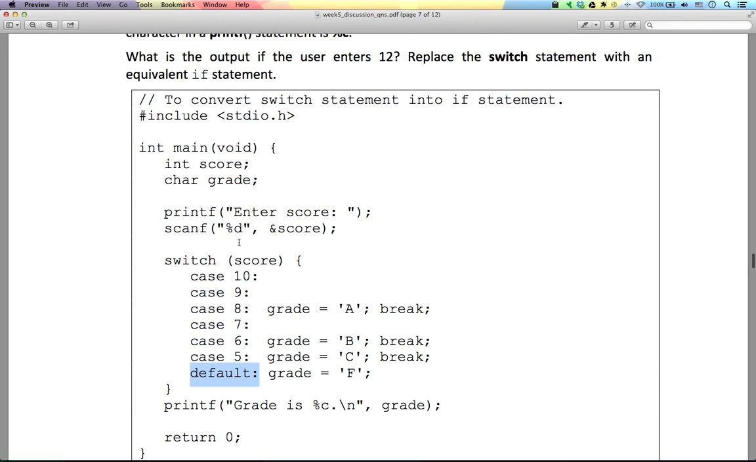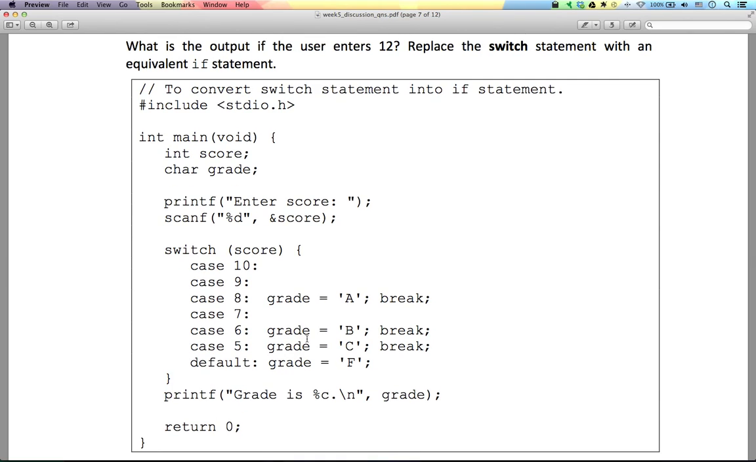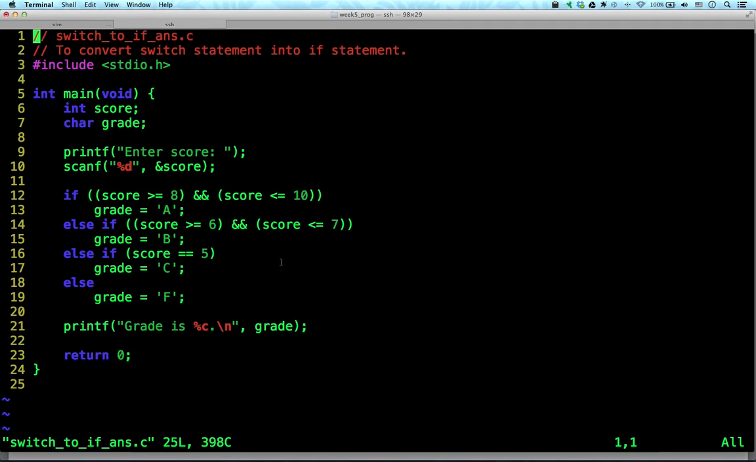So we want to fix it, and we also want to replace the switch statements with an equivalent if statement. I guess you already know the answer. You can already think of the answer in your mind. It's like whenever the score is larger than 8, then the grade is A. Okay? If the score is smaller than or equal to 7 and larger than or equal to 6, the grade will be B. Okay? So on and so forth. Let's have a look at the answer. It's here.